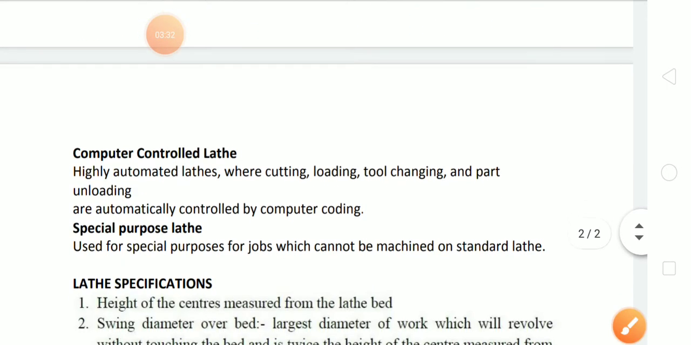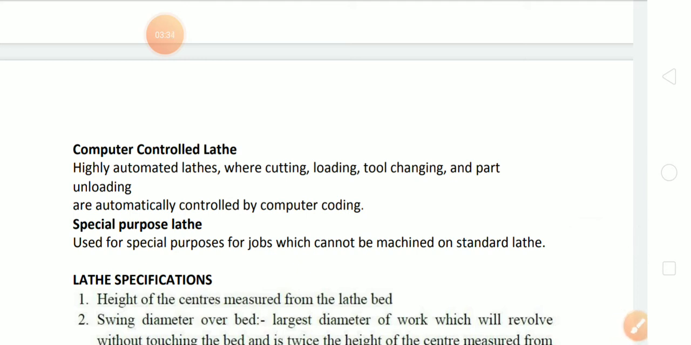And next one is computer control lathe. As you know, that is a basic lathe that comes with the principle of CNC. So CNC or computer control lathes are highly automated and very precise. So that is computer control lathe.